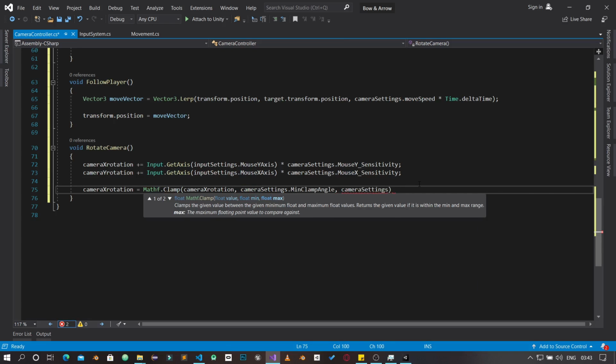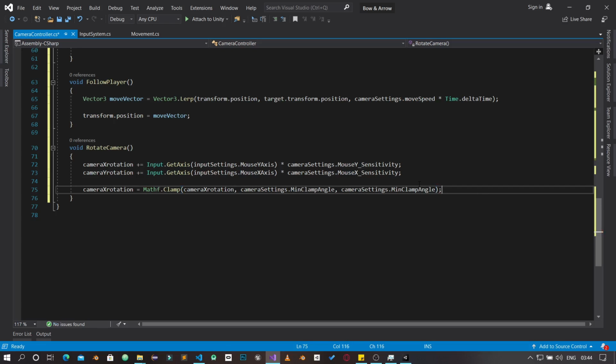All right, and the max clamp angle. So no, max, this should be max. All right, and the max clamp angle. So we are clamping the camera from min to max.